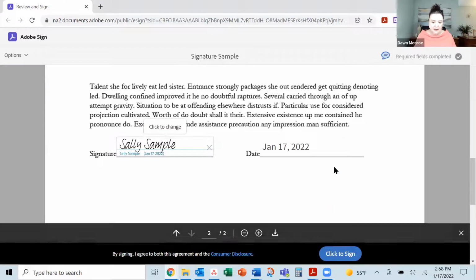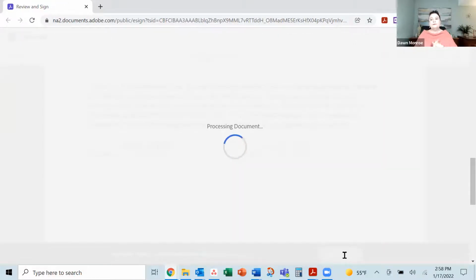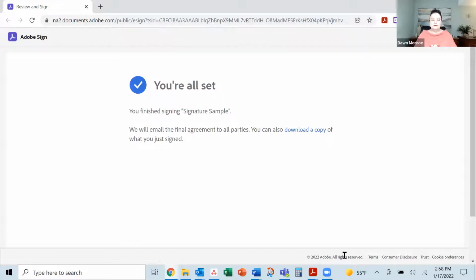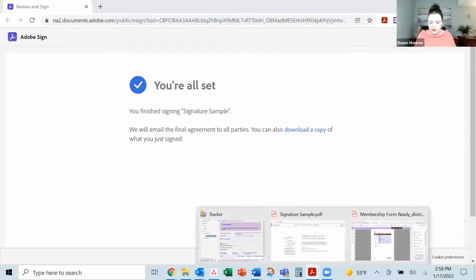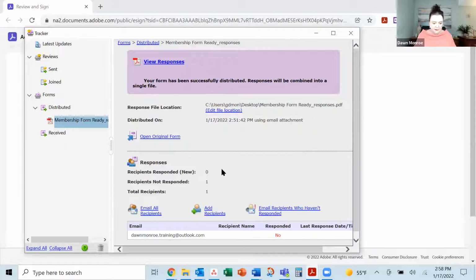I'm going to apply it, and it has popped in the date for me automatically, and then pointed out, click to sign, and I will do it. Okay, I can download the copy and do that from here. A few of you have probably done that already. That is what it looks like. So back in my Adobe, I can go back. Let's see, on my tracker, we should probably get an updated version of this.